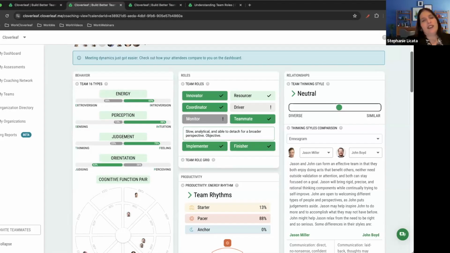Right. Thank you so much, Jason. And some other context for when to use team roles. So Jason was sharing the team dashboard for this meeting that he's having.